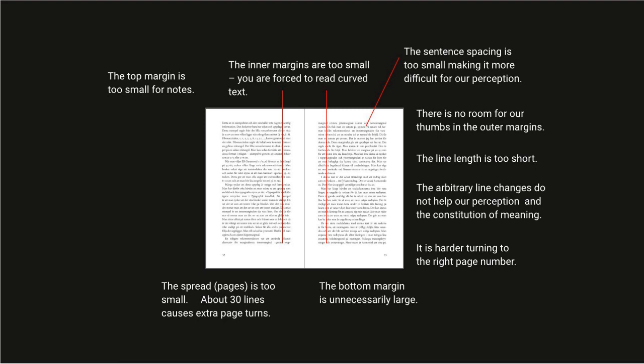Regarding the spread, the margins are not very good. Often the inner margin is too small, so that you are forced to read curved text. The bottom margin is unnecessarily large and you still cannot take notes in it. The thumbs cannot fit in the outer margin, which means that you are forced to do countless thumb movements, and the top margin is often too small for notes.